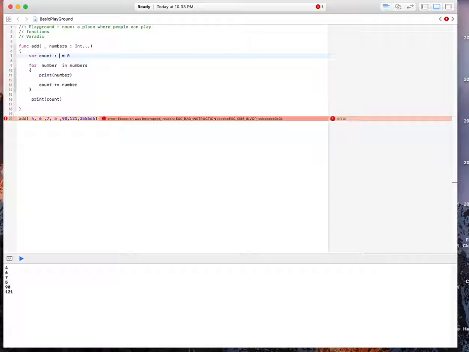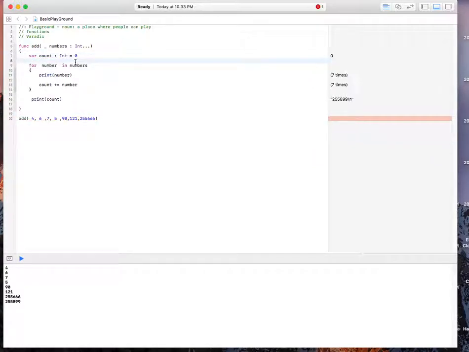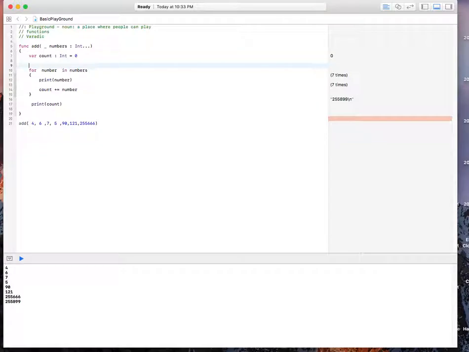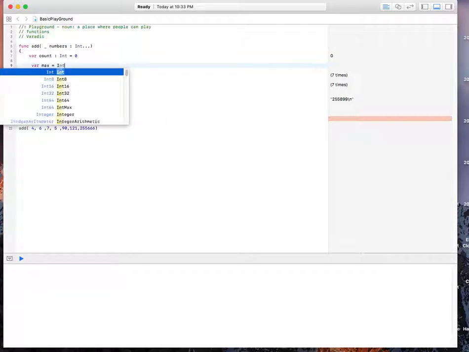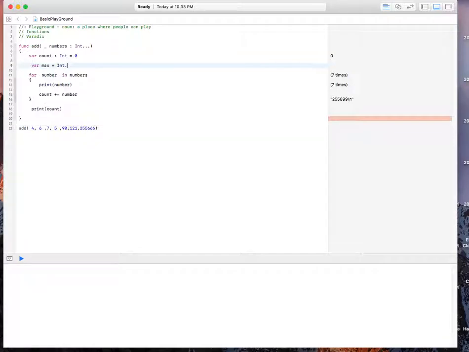So we will write Int here. Now we can check the maximum value of this integer by writing Int.max.